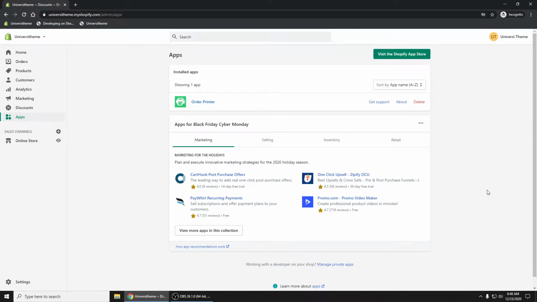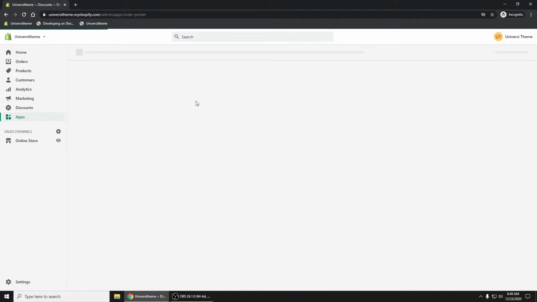I'm going to show you how to change the template for the Order Printer app. This is a free app that you can install into your store by going to the Shopify App Store. But if we take a look at it, let's go ahead and click on Order Printer.